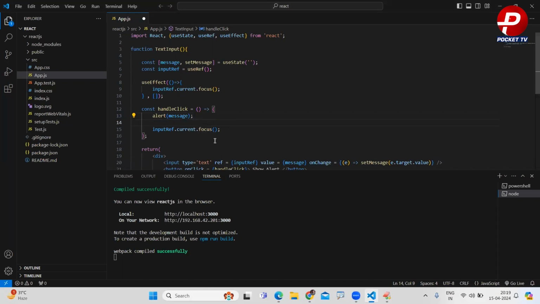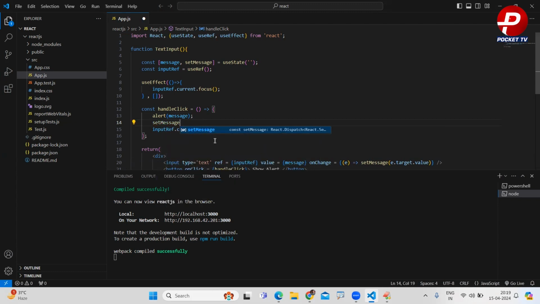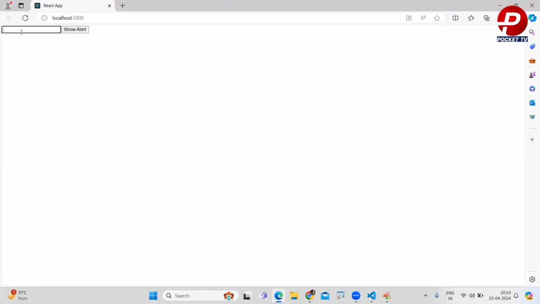So after this alert message, I am calling set message. You have written that set message to this empty string. We are setting this as soon as the alert execution is completed. Now look at this. When I'm writing something and click show alert, look at this. Using input ref, it will make it focus to this one.